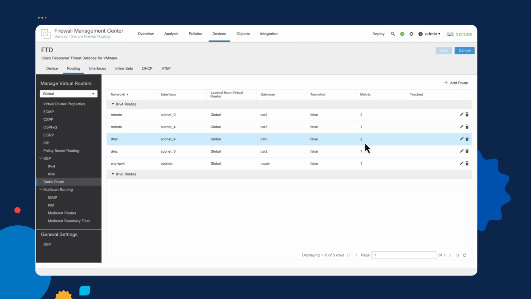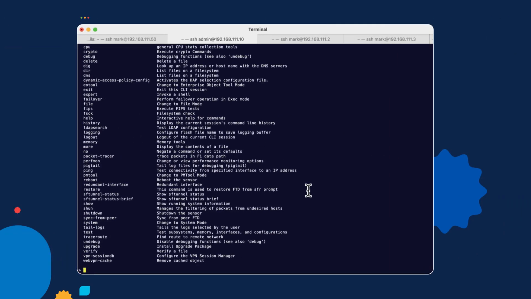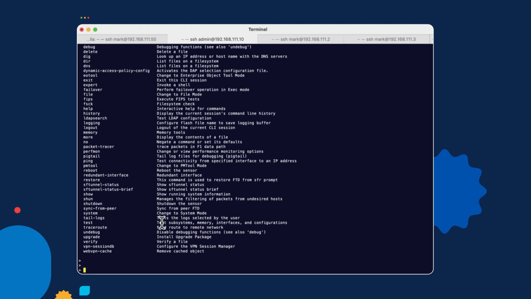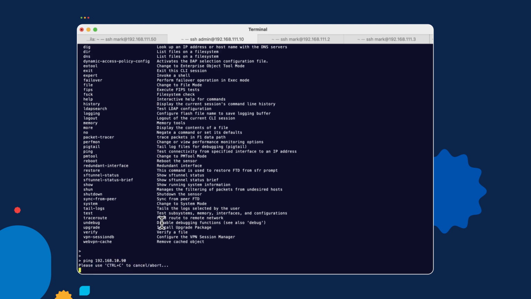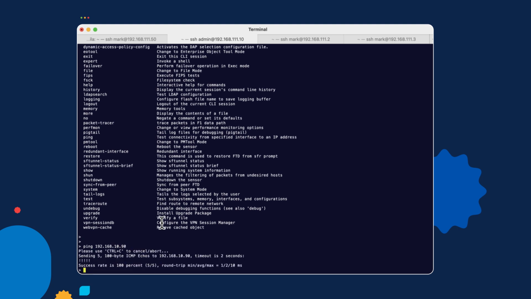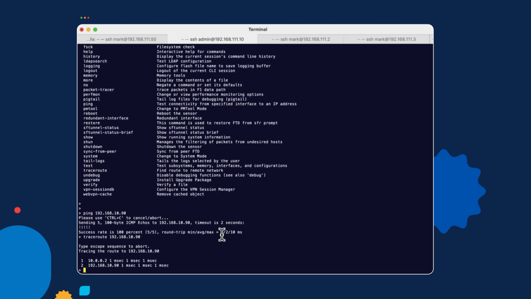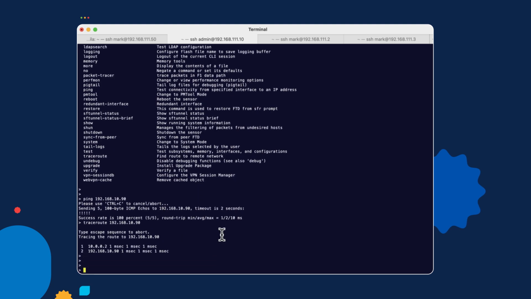So if I go back and take a look at the Cisco Secure Firewall console, which is here, I can test this as well. If I do a ping of 192.168.10.90, you can see that that's working okay. And I can do a traceroute of 192.168.10.90, like so.